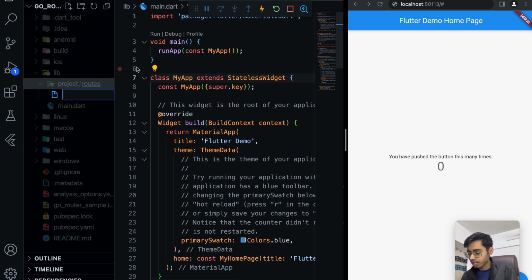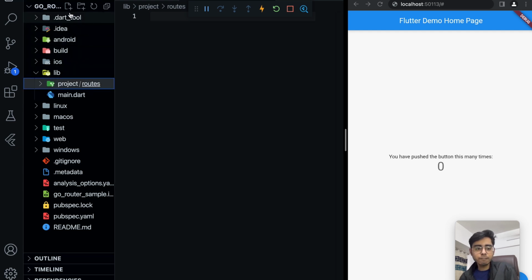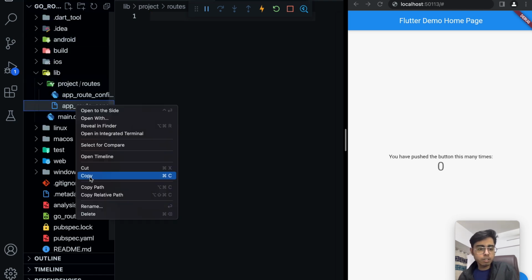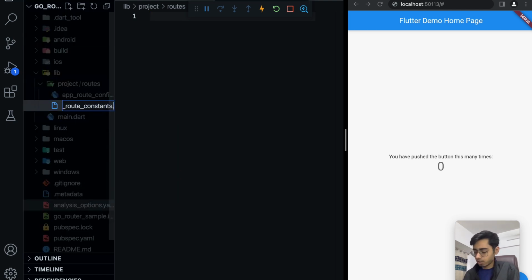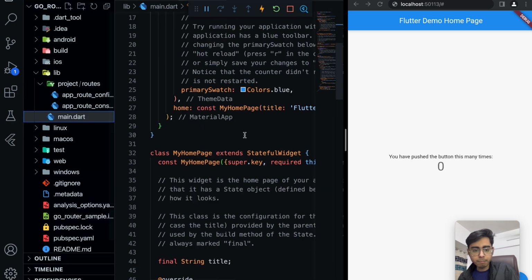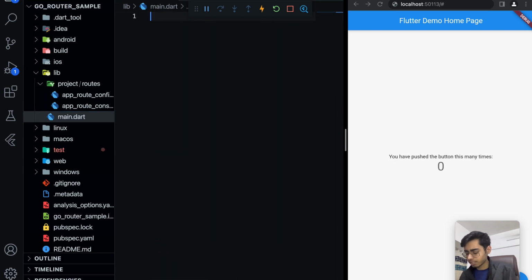So first will be app route configuration, so config.dart, and my second file will be app route constants, so let's give it the extension .dart. That's it. Now what we want to do is, in the main.dart, you can see that this is my application, and let's try to code this also from scratch itself.